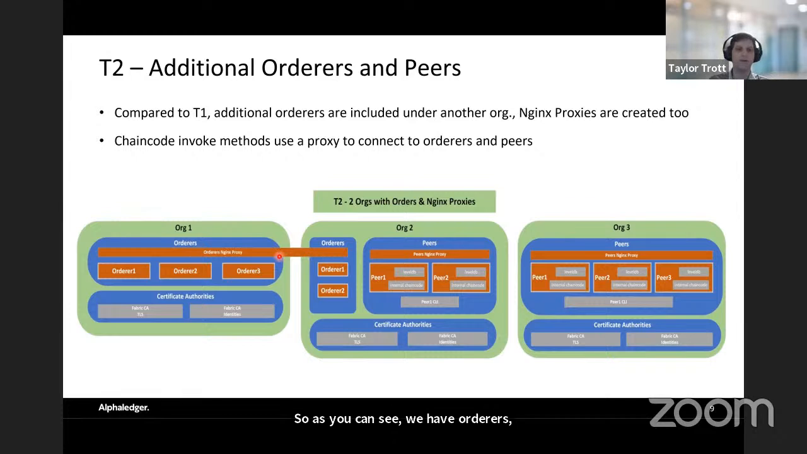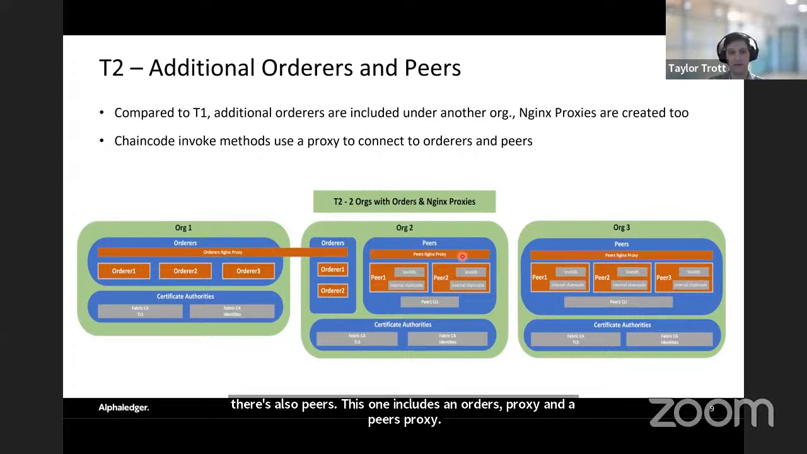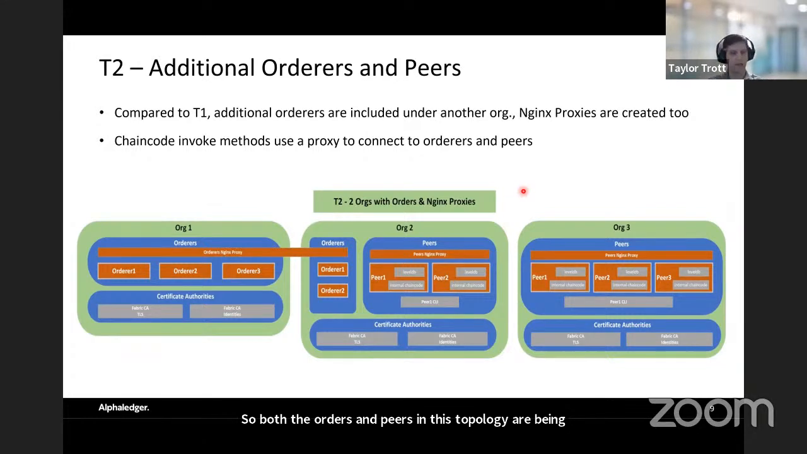When you want to reference the orderer in the chaincode, for example, it would make sense to have a proxy versus having to determine which orderers to send the transactions to for endorsement. There's also peers. This one includes an orderer proxy and a peer proxy, so both the orderers and peers in this topology are being proxied. Just to show you a little bit what that looks like, we can go into the code files here.